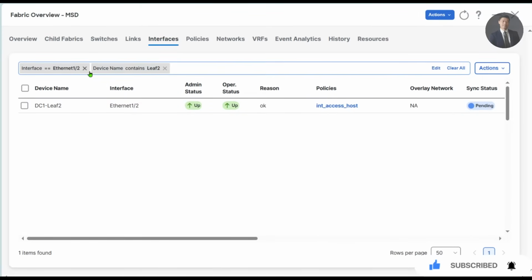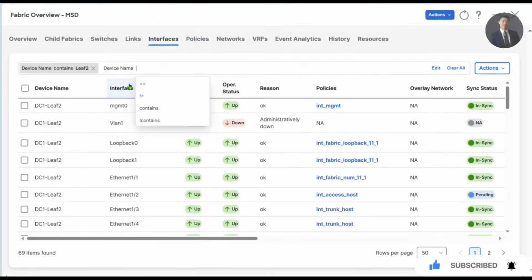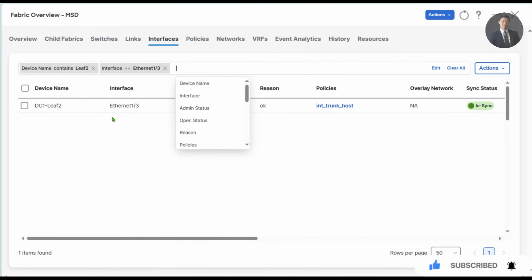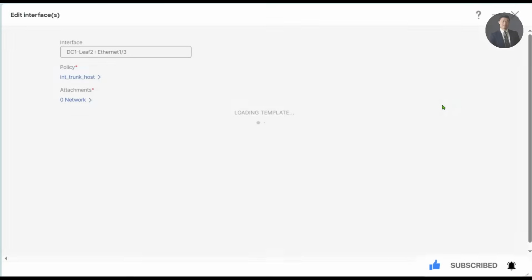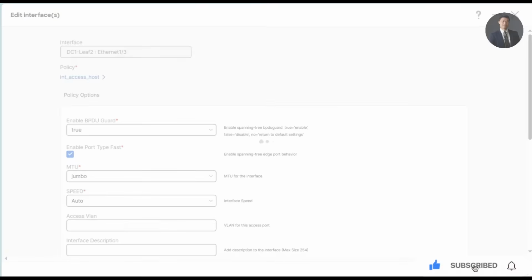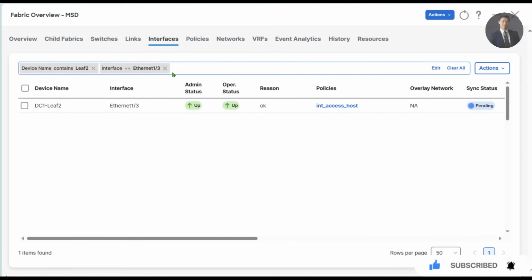Okay, next interface is the same. Leaf 2 on Ethernet 1/3. We'll keep changing all those interfaces on my switches port to be access host. Save it, close. Now the port changed.